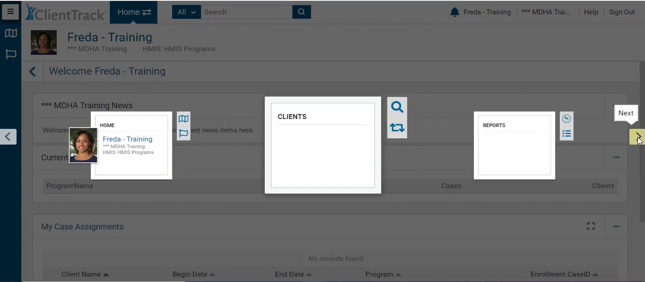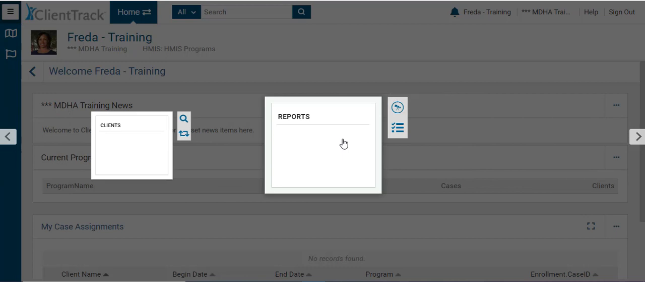If I arrow over and click on Next, there is a report workspace. Every user will have access to some form of reports. If you are a user and you will submit grant level reports, maybe that is an APR, which is an annual performance report. Maybe you will do an upload to the SSVF repository on a monthly basis or submit a CAPR. This is where you would come to do those reports. Keep in mind, CAPR reports, APRs, SSVF reports, and RHY reports do require additional access.